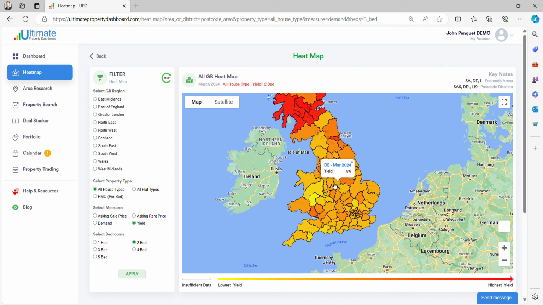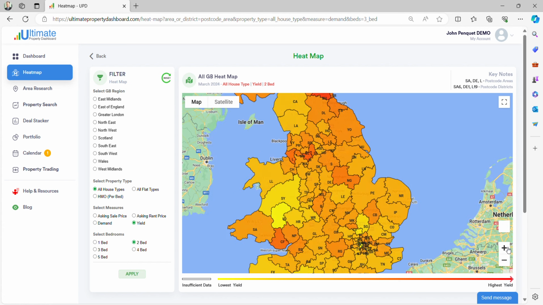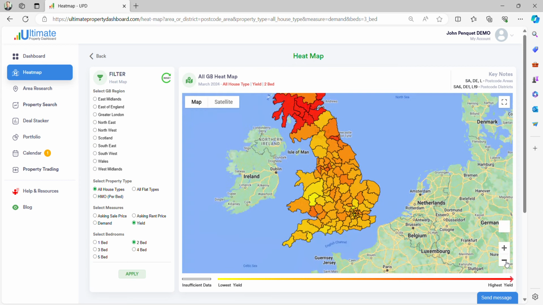And you can see some areas are more yellow, which means that the yield is lower, and some areas are more red, which means the yield is higher. And I can see those different postcode areas, which is nice to know. And this is commonly where people go, commonly the information that people will get.